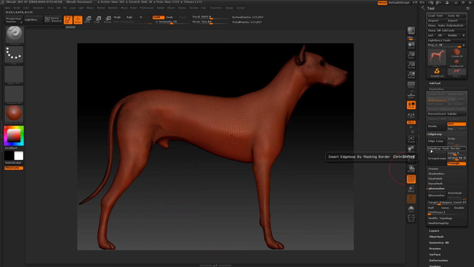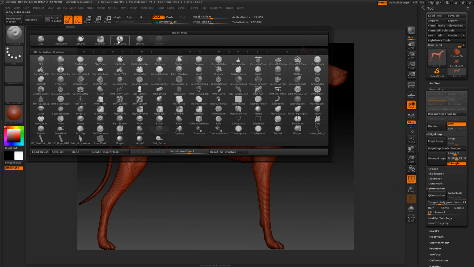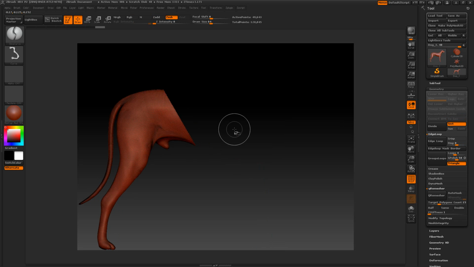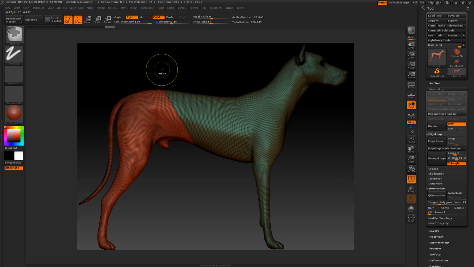This is edge loop mask border. This works something similar to the slice curve brush here. With polyframes on, control key and shift key held down, it creates a cut that goes all the way through and makes its own poly group. So if I control key, shift key, and click, we can hide and show each one. Let's control Z this back, and we're going to use some masking.